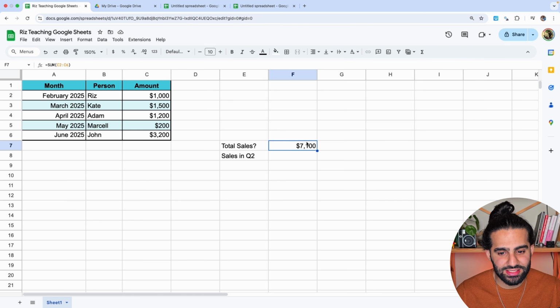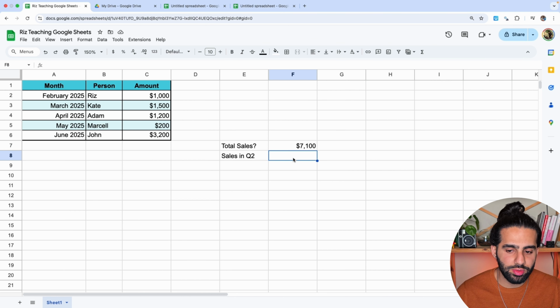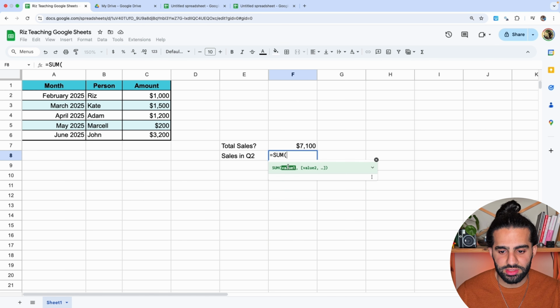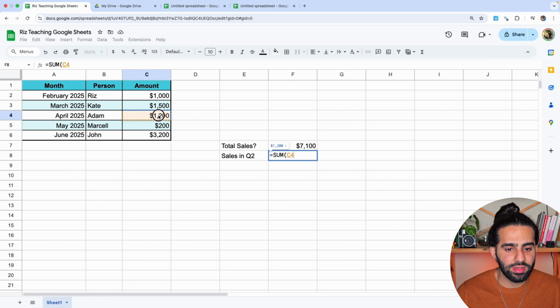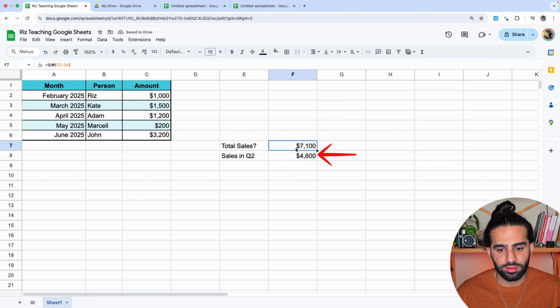This was a basic sales sum function we used to know the total sales that were made from February through June. Now, if you want to know what were the sales in Q2, we do the exact same thing. We open up the formula bar by hitting equals. We type in sum, S-U-M. We click on sum. And now we select the months belonging to Q2, which would be April, May, and June. So we select 1200 through 3200 and we hit enter. And now we have the total sales of 7100, of which 4600 were made in Q2.